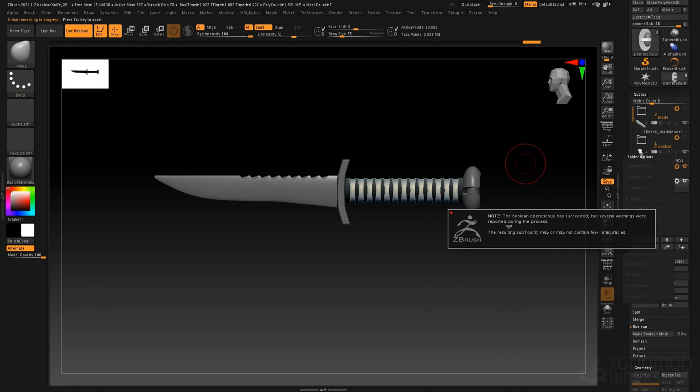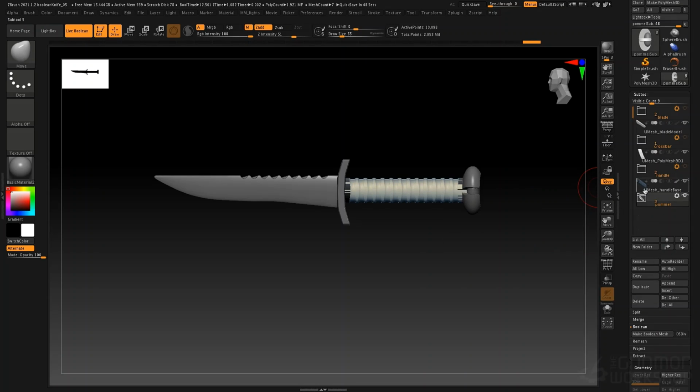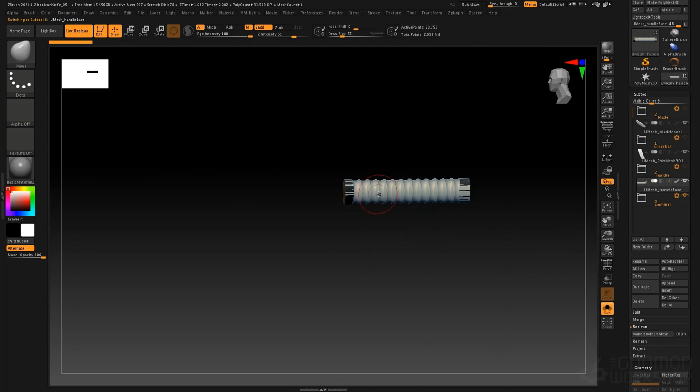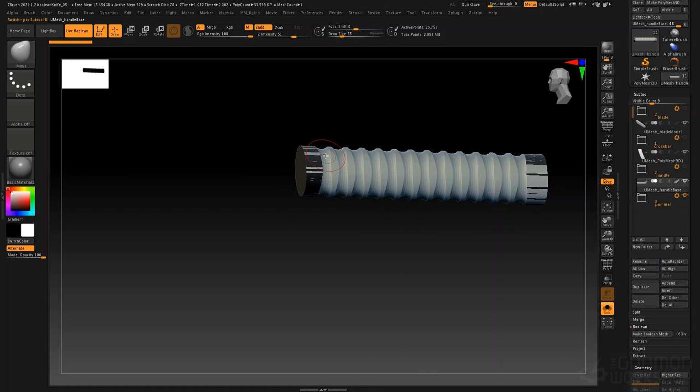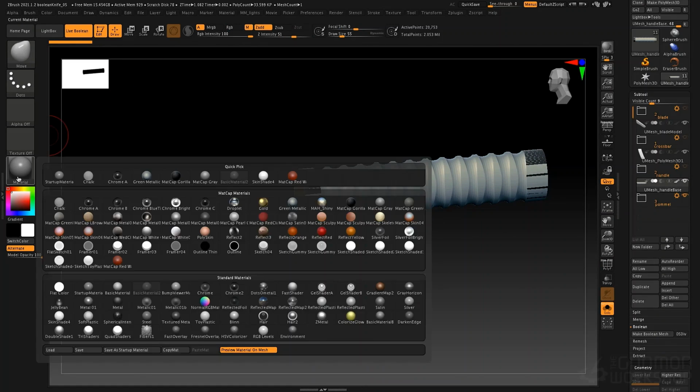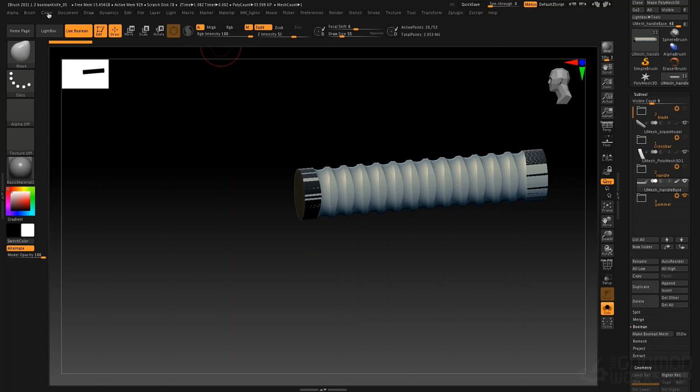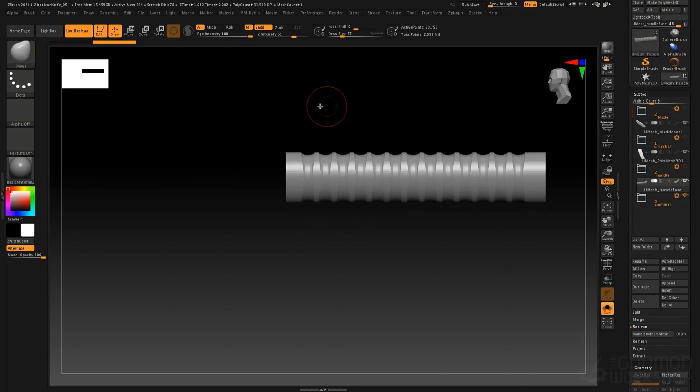Sometimes you get this message: the Boolean operation was successful, but several warnings were reported during the process. So you might just want to check your subtool at this point. I'm going to select the handle and turn on solo mode. Here it's giving some errors in the material, probably because it just doesn't have enough faces there to support it. So we'll go to the basic material, color, fill object, and just check. And yeah, our geometry looks fine. There was just an issue with the materials there.